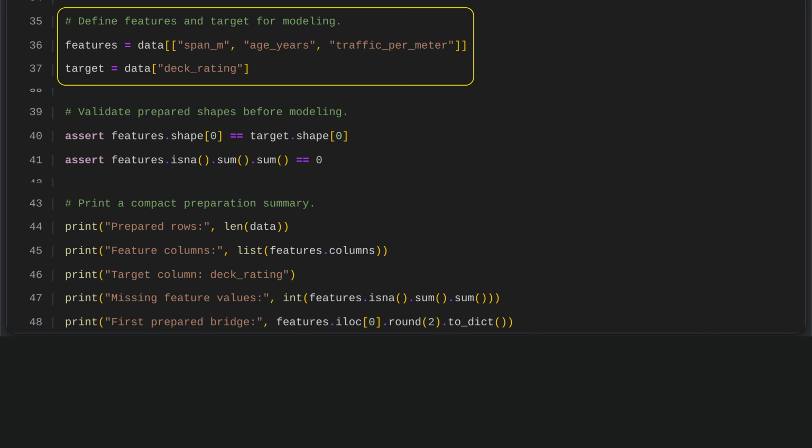We prepare the model by choosing the input features and the target to predict. The features are bridge span, age, and traffic per meter, which are used to estimate the bridge deck condition. The target is the deck rating, giving the model a clear output for analysis.